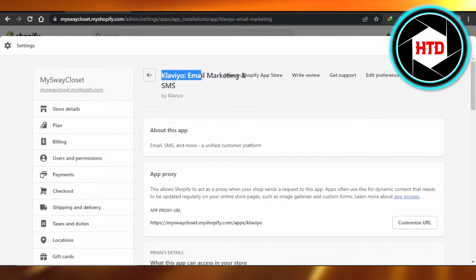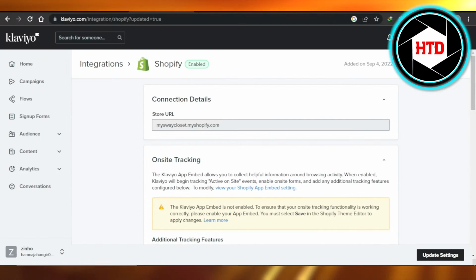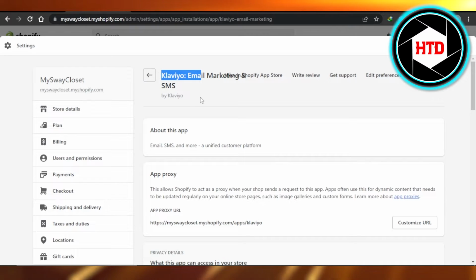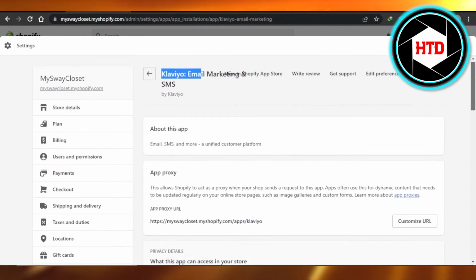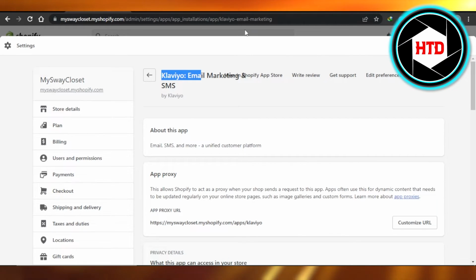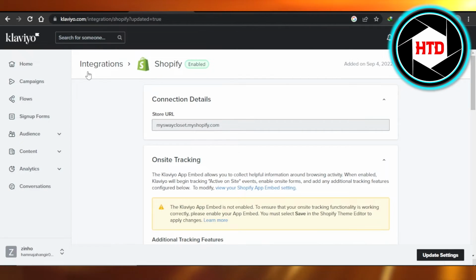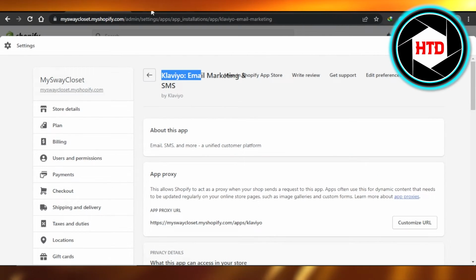All you need to do is just continue and log into your Klaviyo account once you have added your app. So you will just click on continue, connect, and your Klaviyo will be added. After that, once you click on open app, it will open up the Klaviyo for you, and you can see this is our main dashboard of Klaviyo that we can open up with Shopify now.